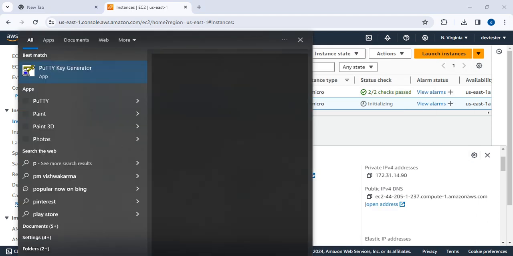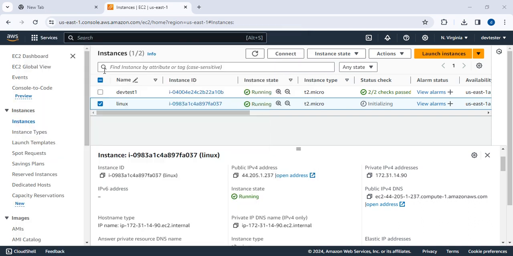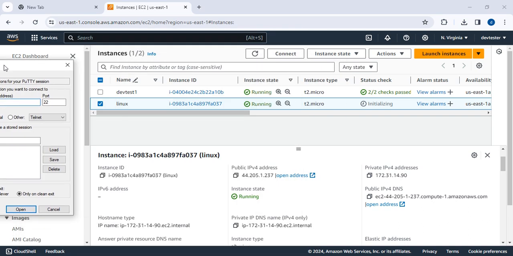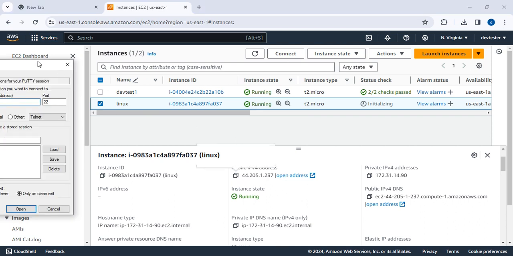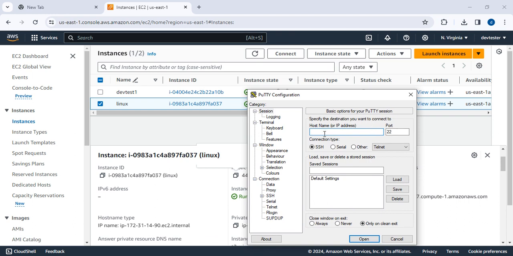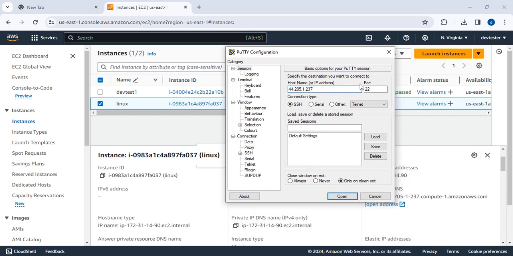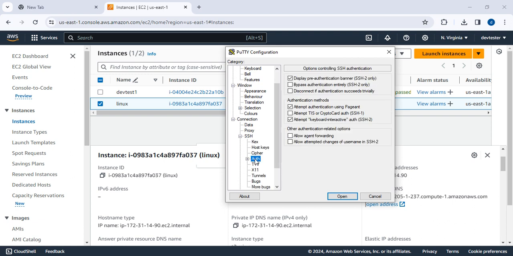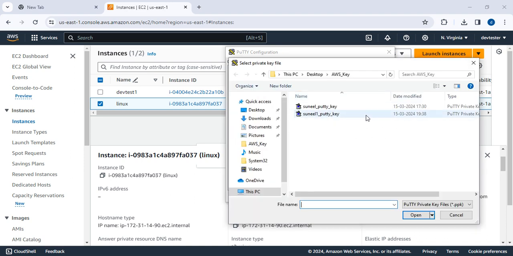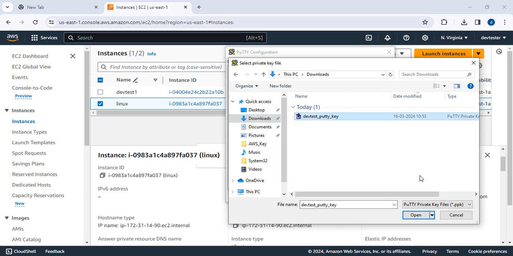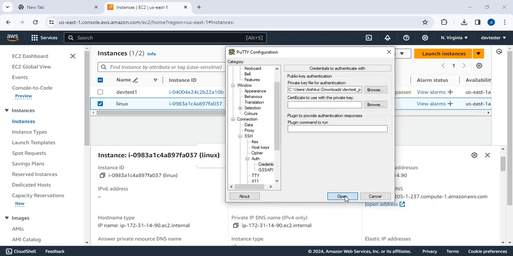So just open PuTTY. Yes, PuTTY has been opened, and I need the Linux machine's private IP address. I had taken the private IP address. Control V. Okay, and just go to SSH, Auth. In Auth, you have the credentials. Here the browse option is there. Browse private key. Which private key? Just go to downloads. This is the dev test putty key. I'm going to click here. Just open.